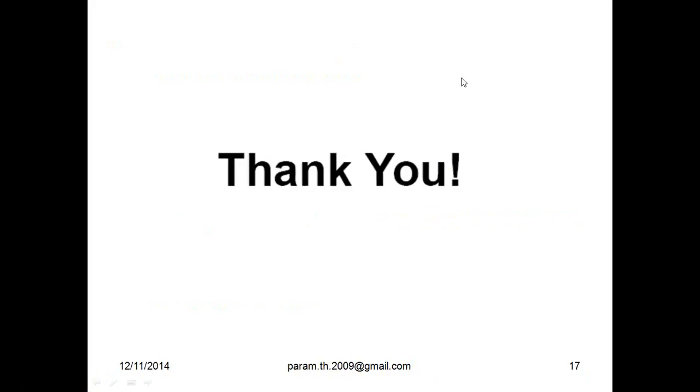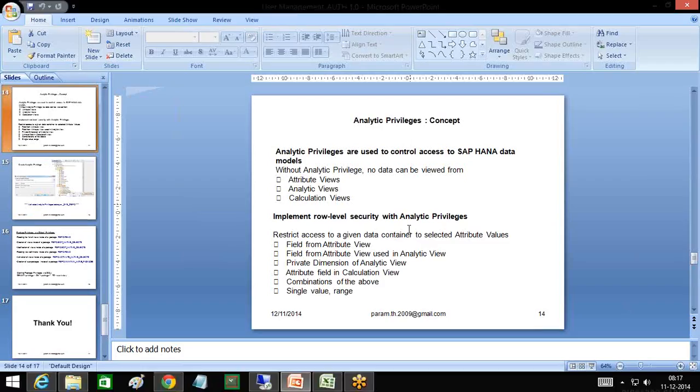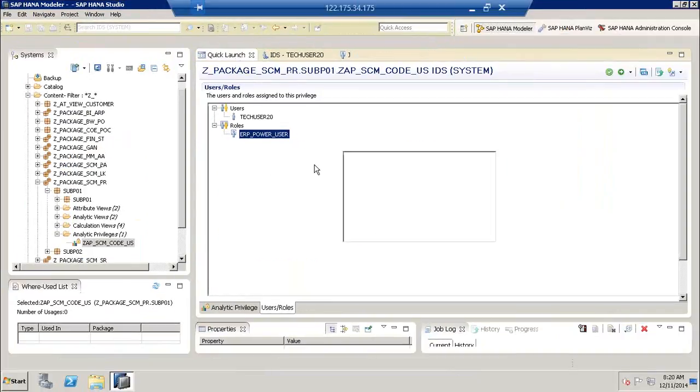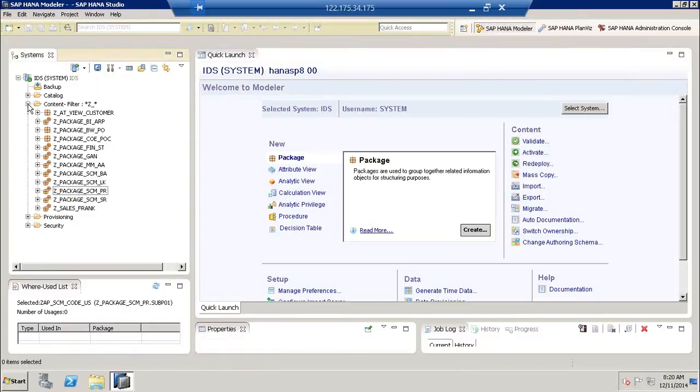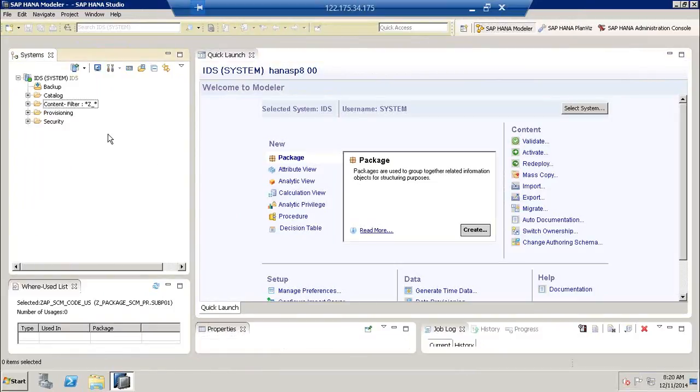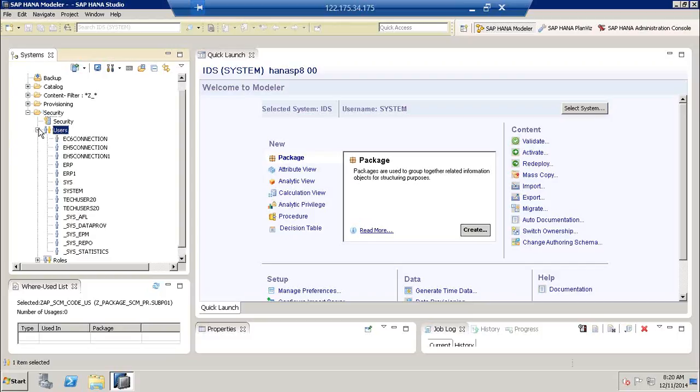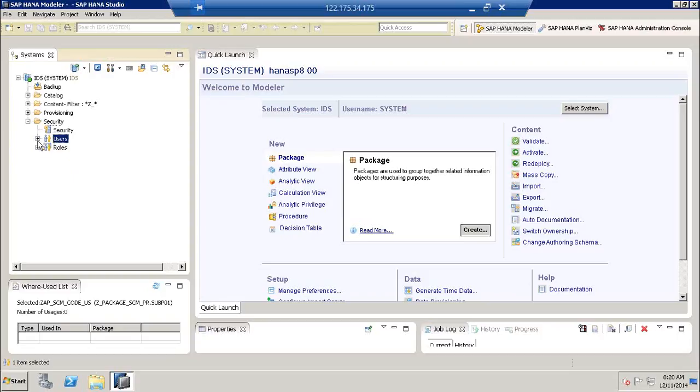Okay, let's go out of this slideshow. Let's go into the system. So we're here at the Studio. We start with the security folder. We will start creating our first user IDs. So in order to create our user IDs, we go here to the users, right-click here, and select the new user.